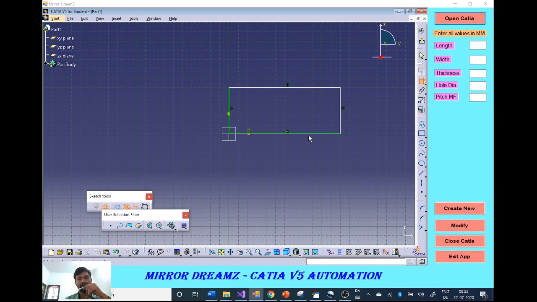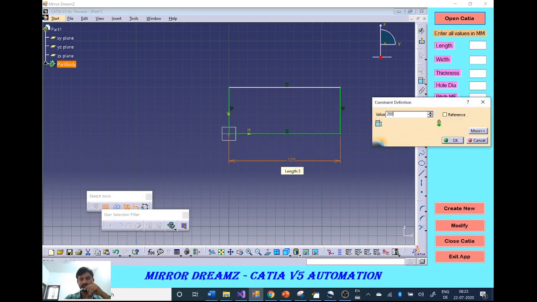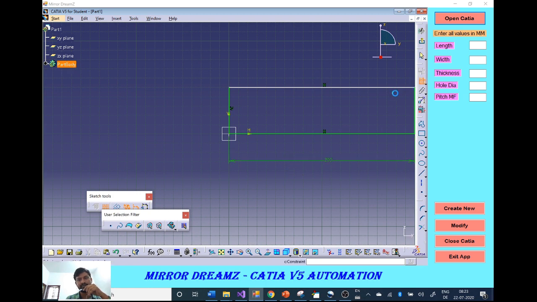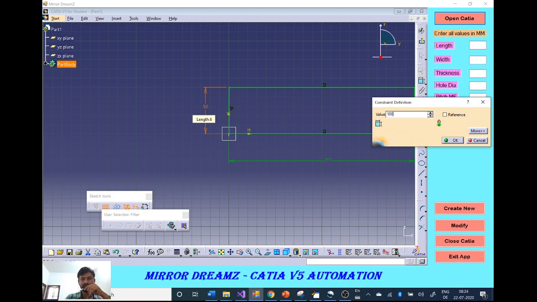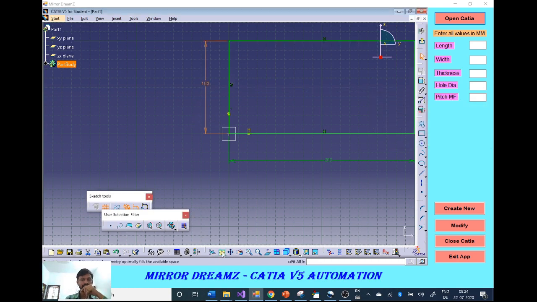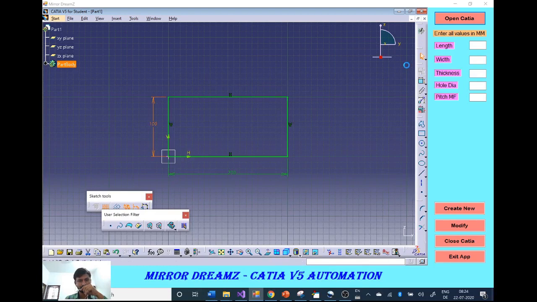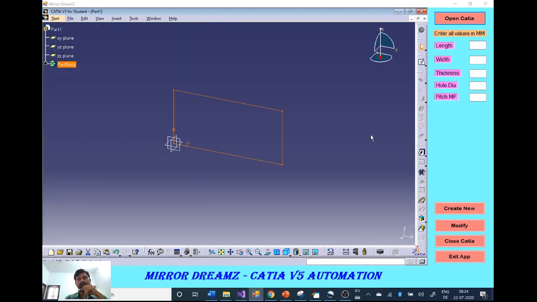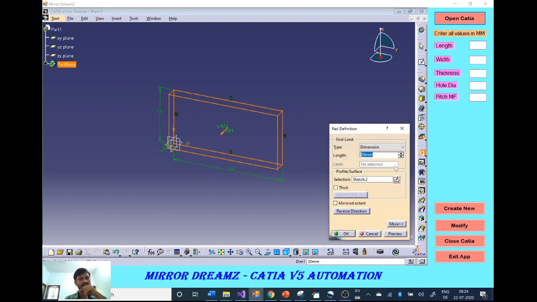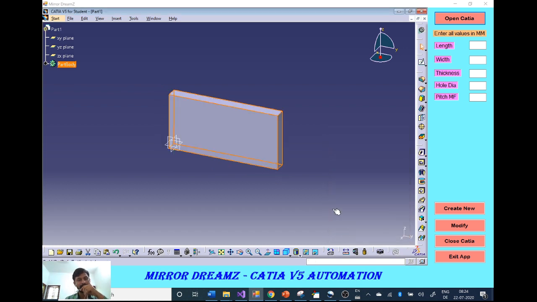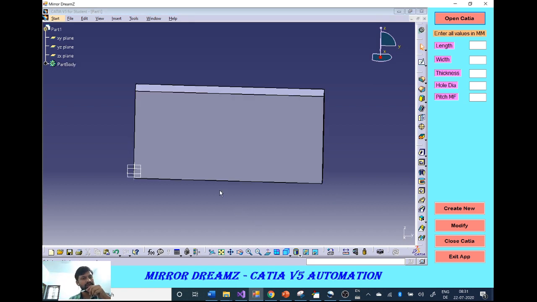So the length of the part is 200 mm and width is 100 mm. So I'm going to click on pad now. The default thickness is 20 mm. I'm going to retain the same. I'm not going to make any changes. Okay. The next step is to create holes.